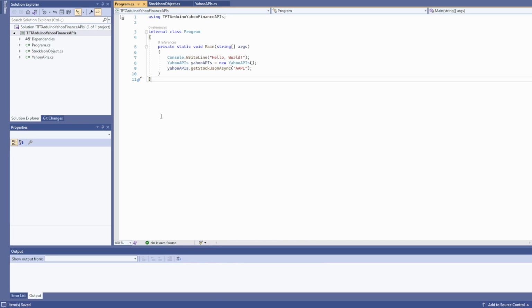Okay, so let's jump now to the last part of the video. That is how I built this CSR program to use the Yahoo API to get the values. It's really simple code.